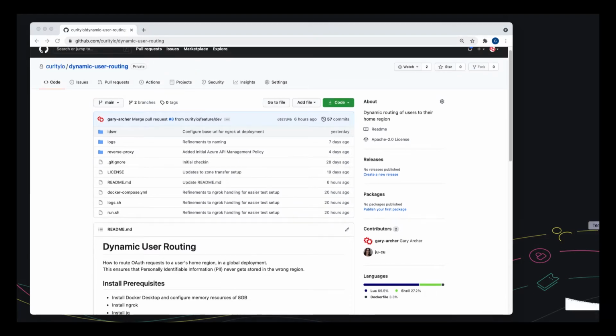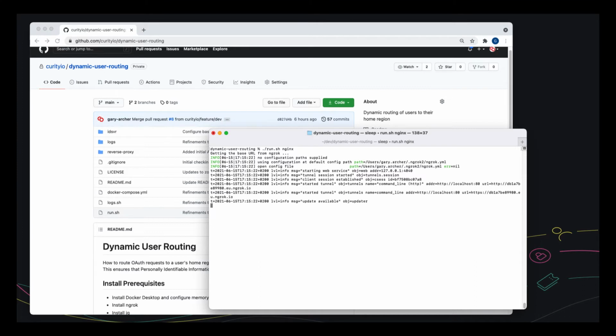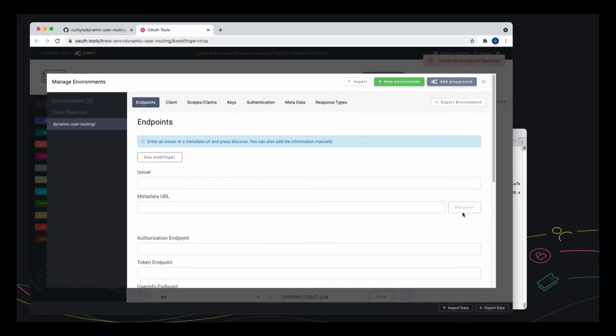We're going to go through the interesting aspects of the setup, which involve running this run script. So let's do that. And we also need to tell it which reverse proxy to use. In this video we're going to use Nginx, but you can also use Kong open source if you prefer. So let's kick that off. The first thing the script will do is generate an ngrok URL, and this enables us to connect from OAuth tools on the internet to our local system. So we're going to copy that and click enter.